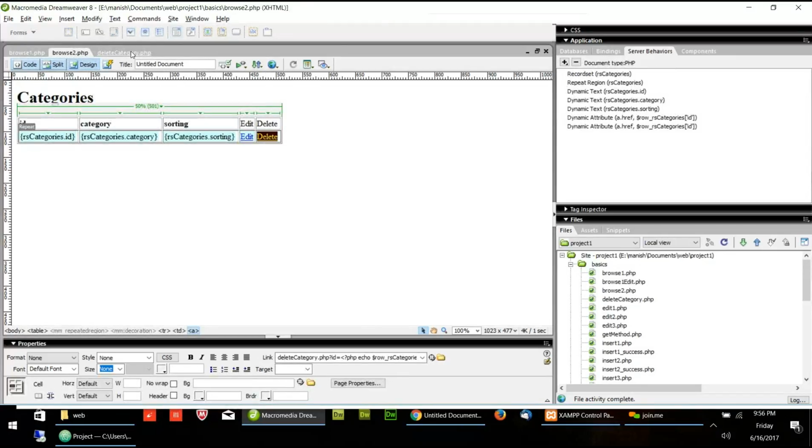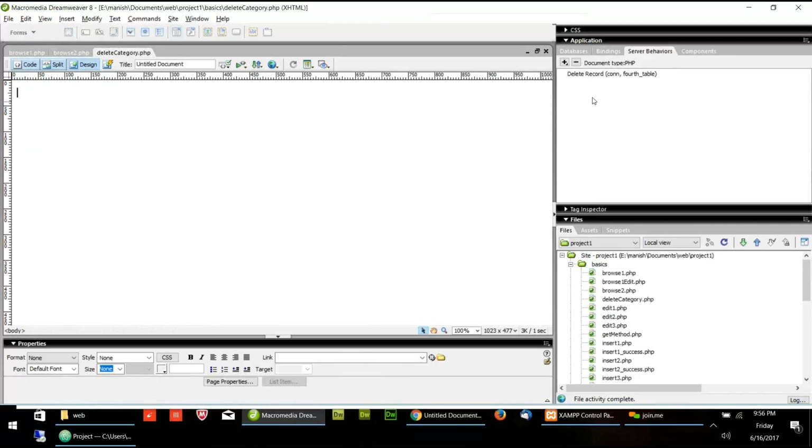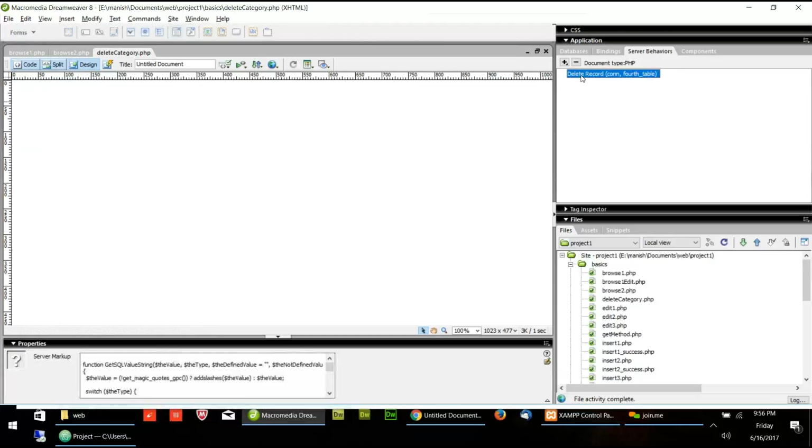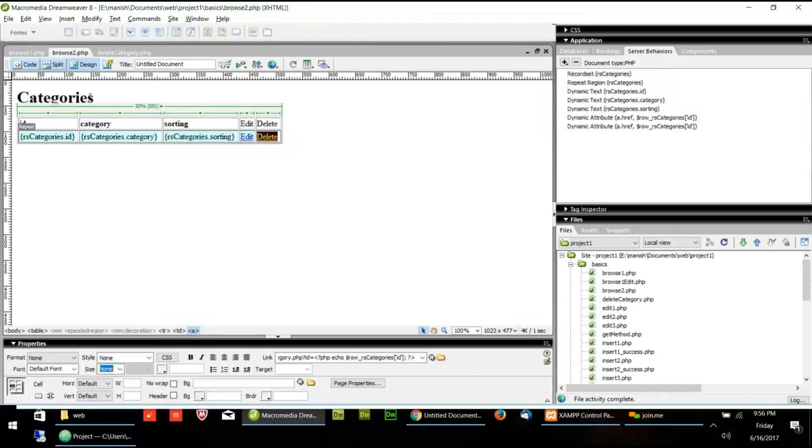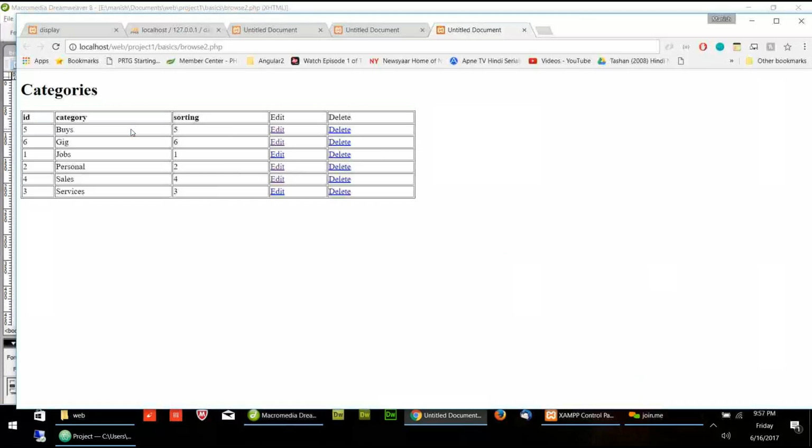It will go to this delete category, and here we have the server behavior called delete record. It will delete the record from the database, and once it deletes the record, it will redirect the user to the browse page. The user will come back here with deletion of the record. So let's test this. I will delete these services. I'll click delete. It goes there and comes back with deletion. So I don't see services now.